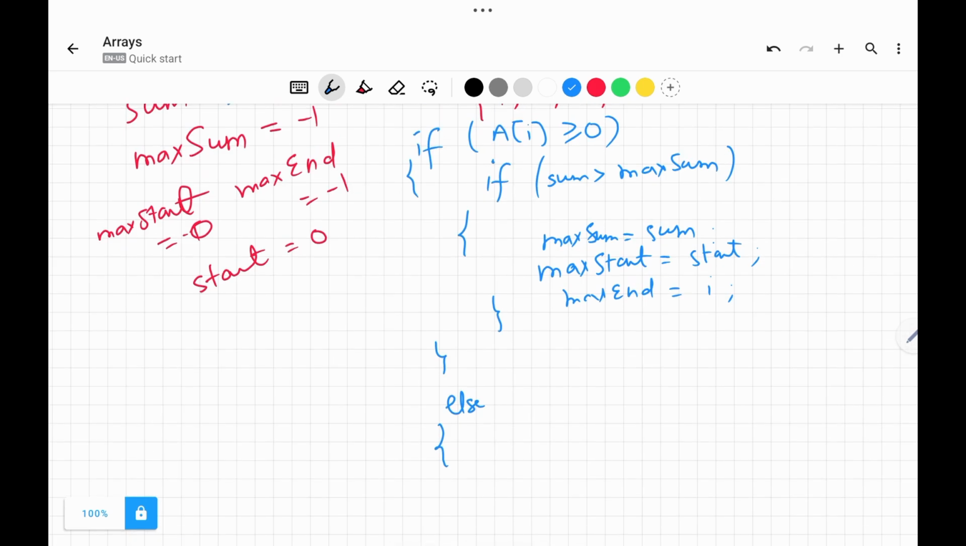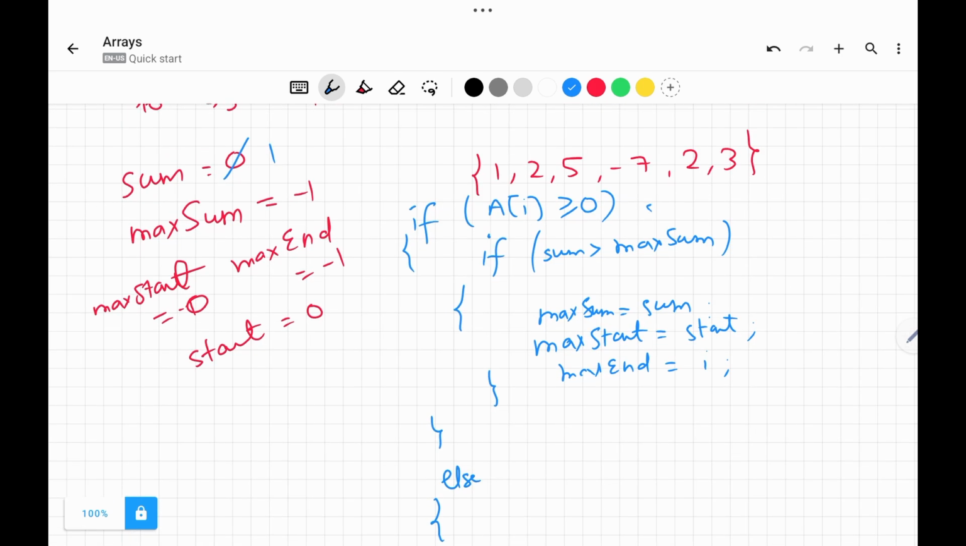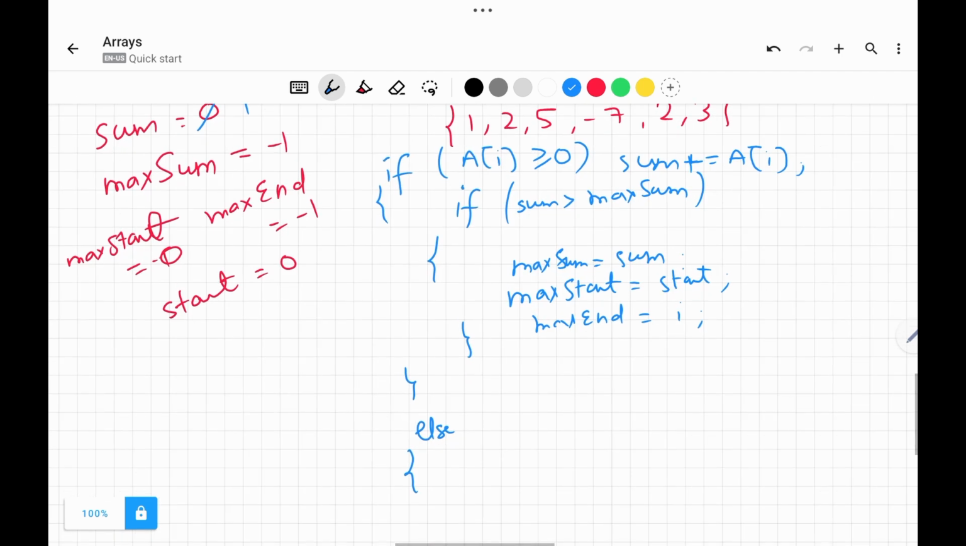Also, sum plus equals A of i. We take it, and we compare if the current running sum is greater than the maximum sum. If yes, then we update it. Great.